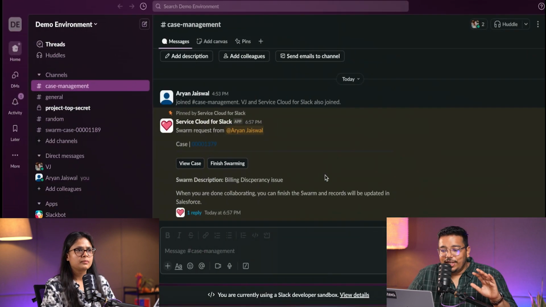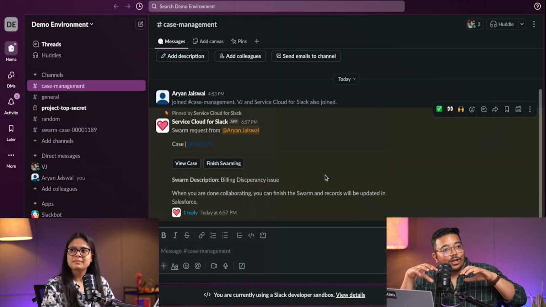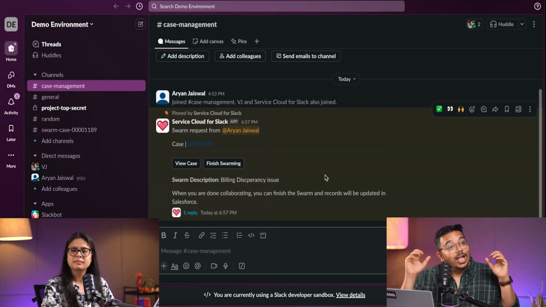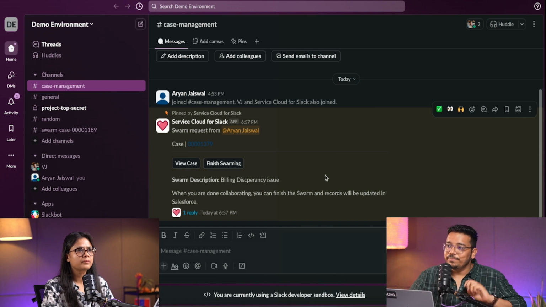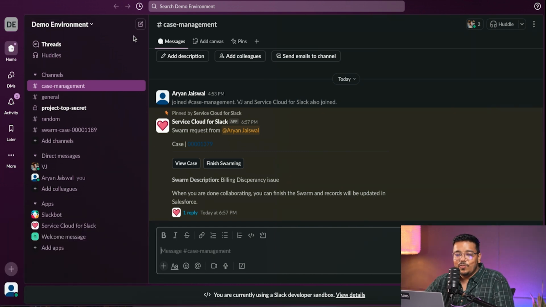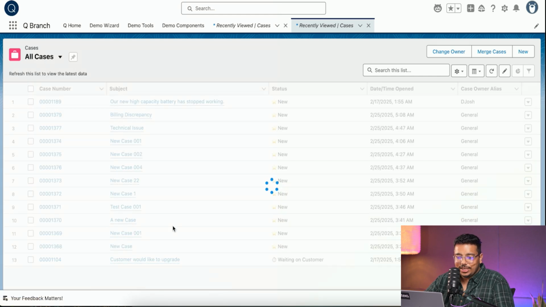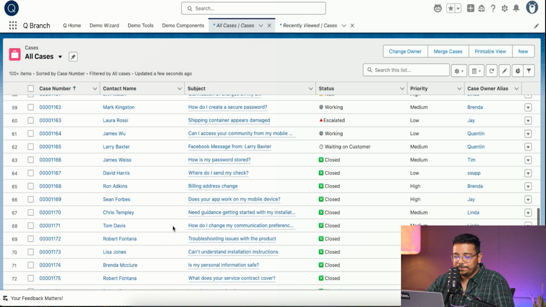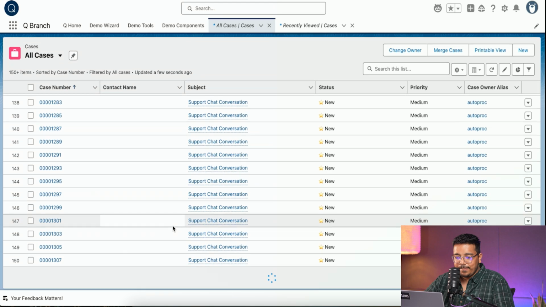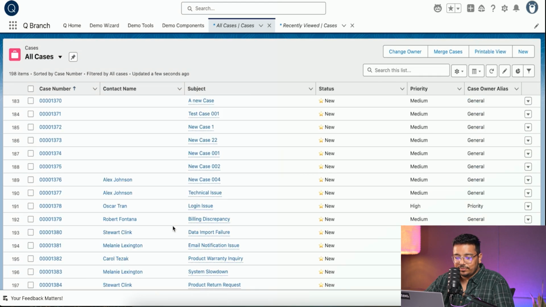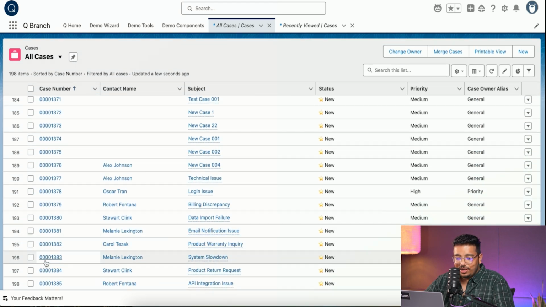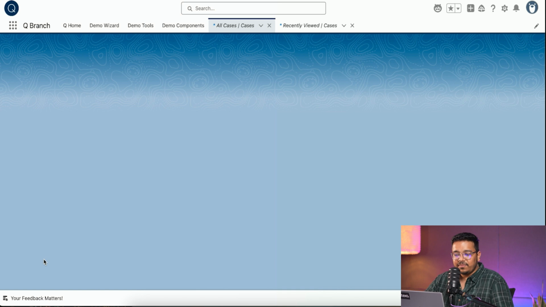Now, I will not take much time. I think we are running a little bit long on our demo, but I want to showcase the swarming as well. So I have configured that as well. This is again the same demo environment, but from a different user perspective. So I will quickly go and open up a case. Let me open up a previous case because that would make much sense. Just a second. All right, I think I will open this case.